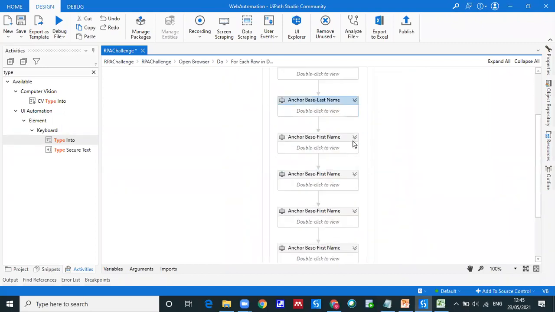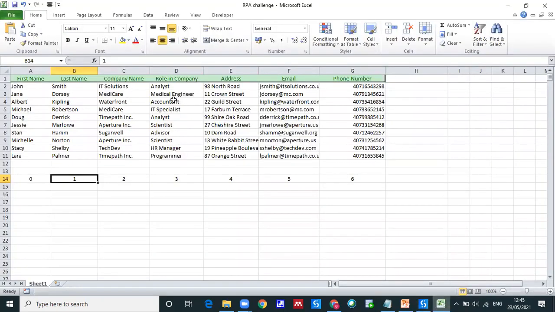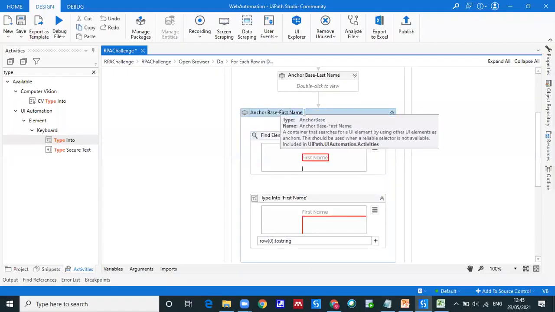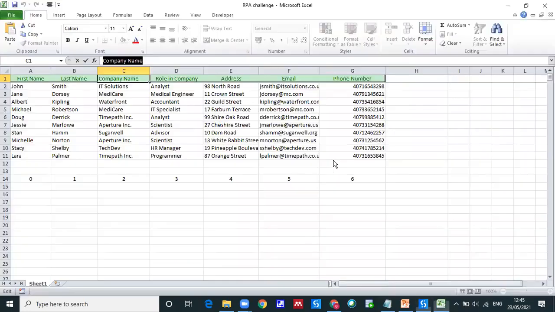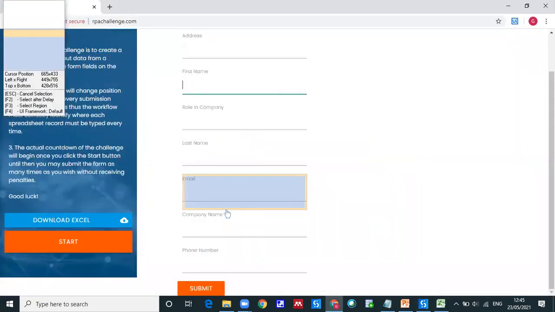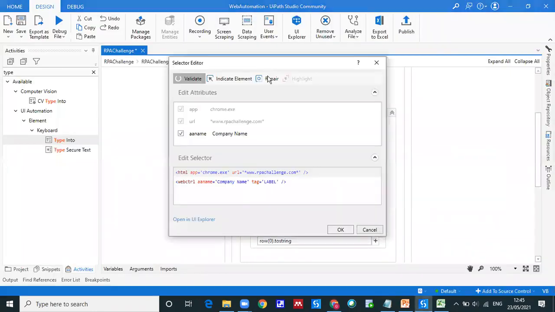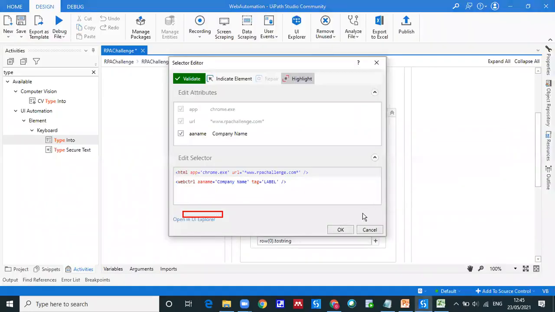Next. This is for what? Third is what here? This is the company name. Let me do it fast. Meanwhile, if anybody has questions, please let me know. Company name, I'm doing it. Click on indicate on screen, select company name on the screen, and check whether it is highlighting correctly or not. Okay, done. Highlighting correctly.